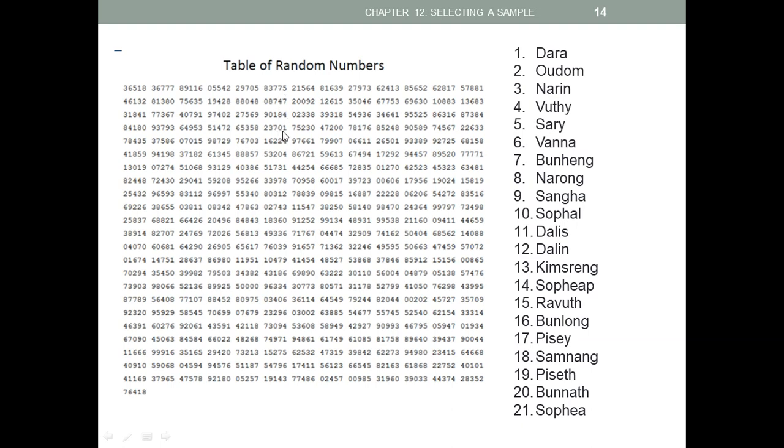The last 2 digits are 0, 1. So you look at the list. As you can see, there is a total of 21 participants in the population. Imagine we are going to select 6 of them. Okay, so 21 is 2 digits, 99 is 2 digits. If your population is 120, it is going to be 3 digits. Okay, so we have 2 digits.